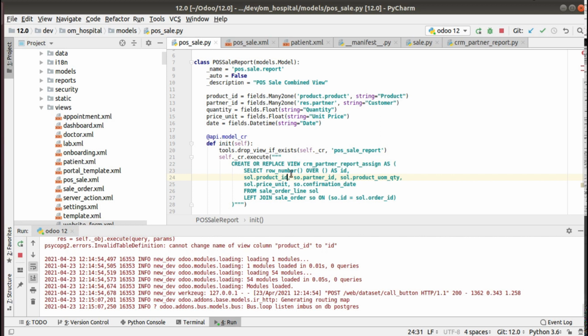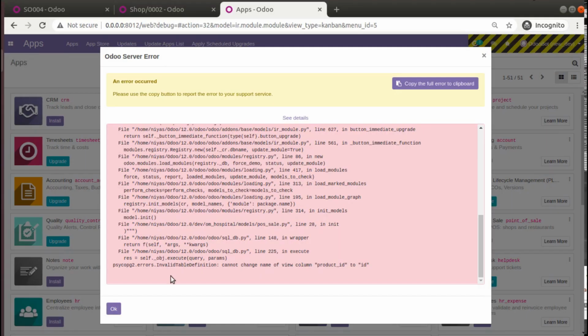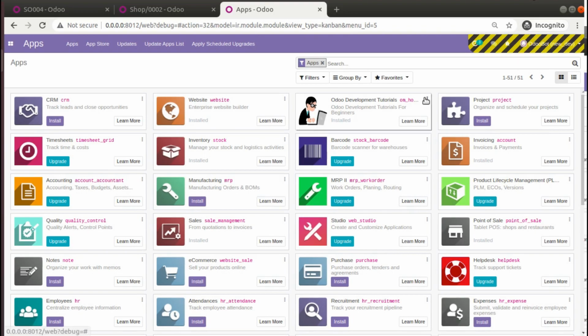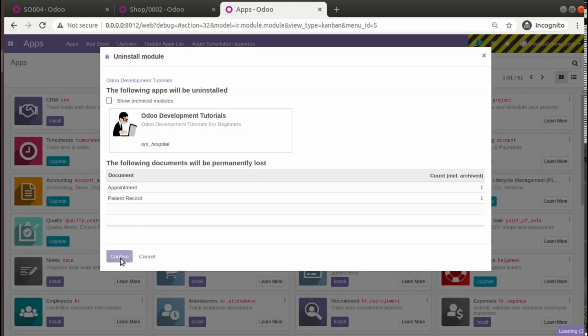Select phone number over as ID, product ID. Not sure why the error comes. So let me do one thing. I'll be uninstalling the module and I'll be installing it again.